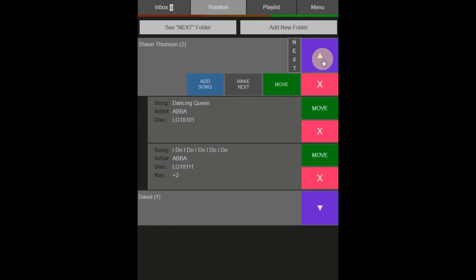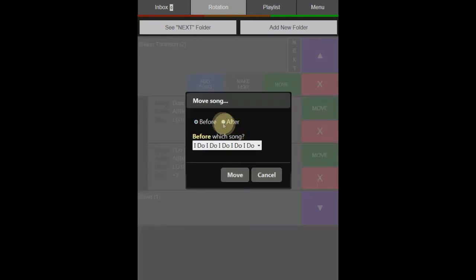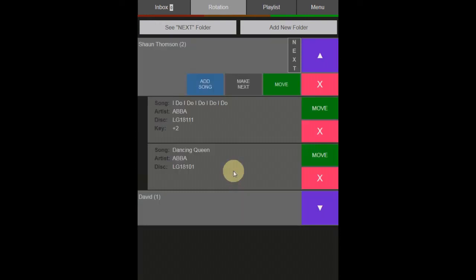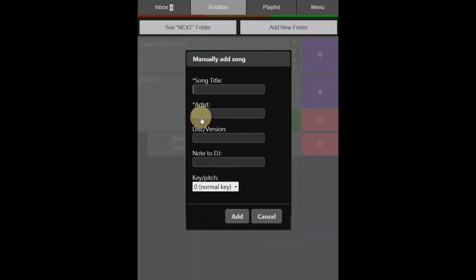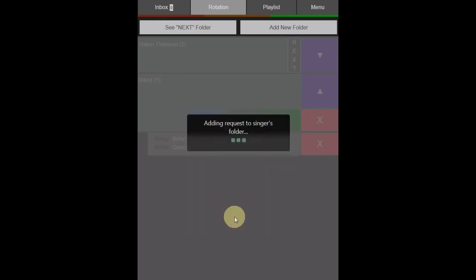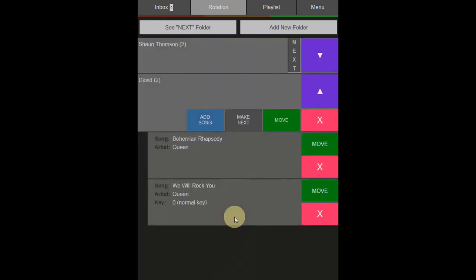Now, because we have multiple songs in the folder, we have a move button that we can use to change the order of the songs. In a second, I'll show you the playlist tab, but first I just want to add a second song to David's folder so that we have 2 singers, each with 2 songs, and then we can see how that gets ordered in the playlist.